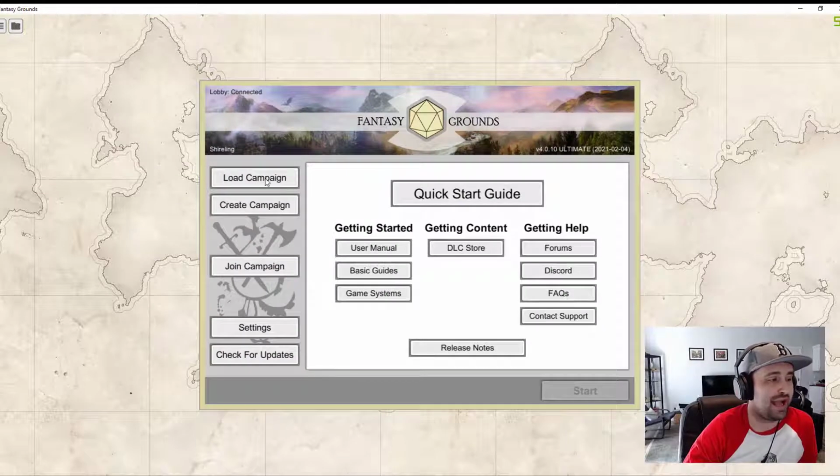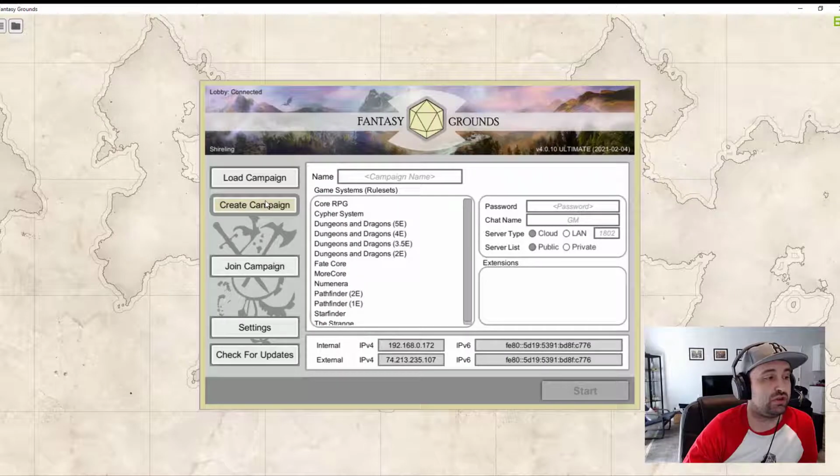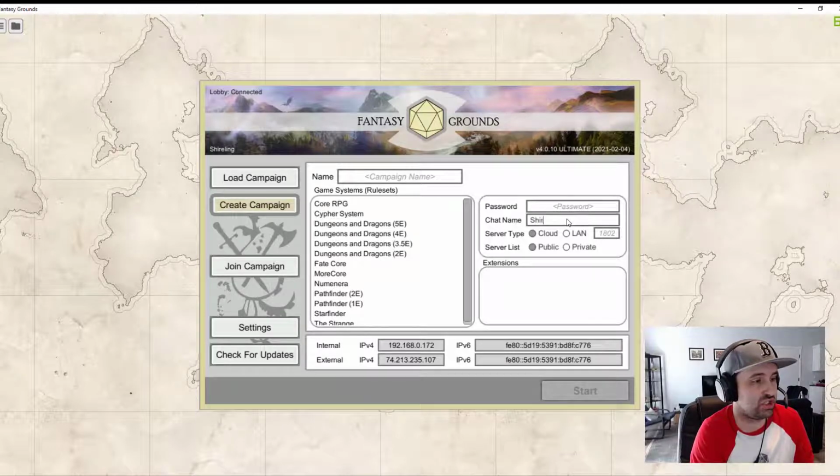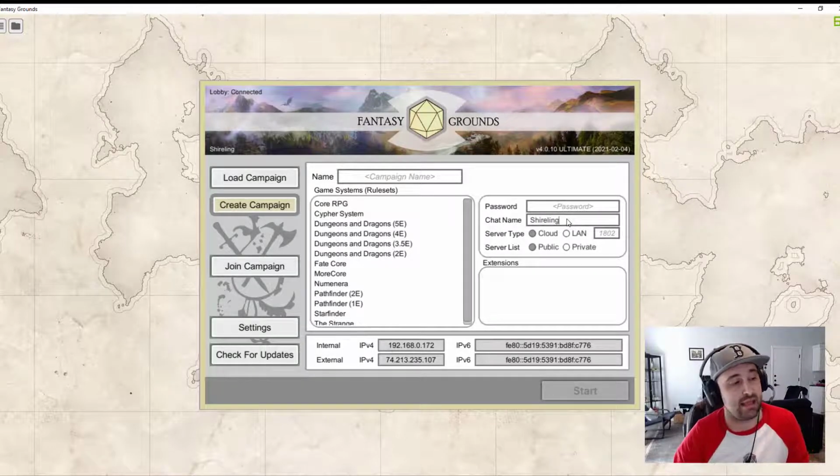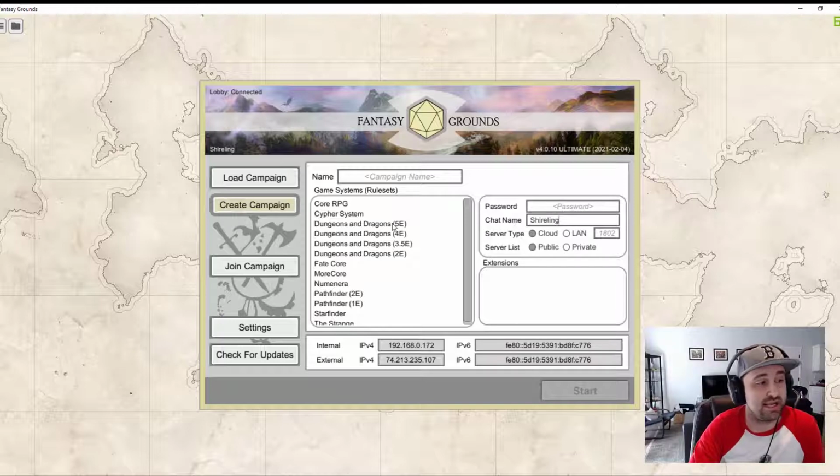When you are, as a GM, trying to set up your campaign, the very first thing you would do is go to create. You'd pick a campaign name. You might put in a password. For me, my GM name is Shireling. And afterwards, you would pick a rule set.